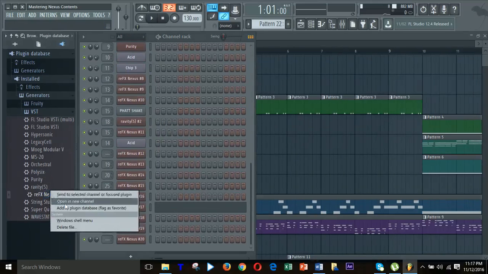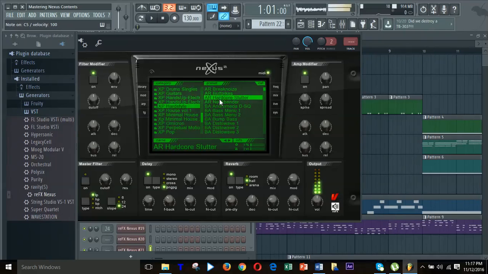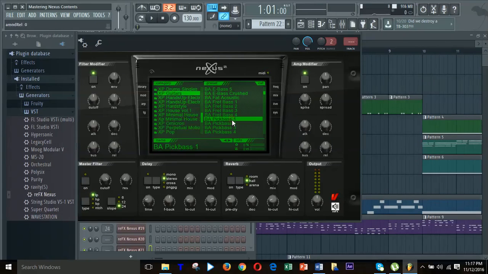For example, here, let me open the new project of Nexus. Then let me find the XX crank. Okay. Guitars. Okay, piano. Let me find. Yes, exactly.